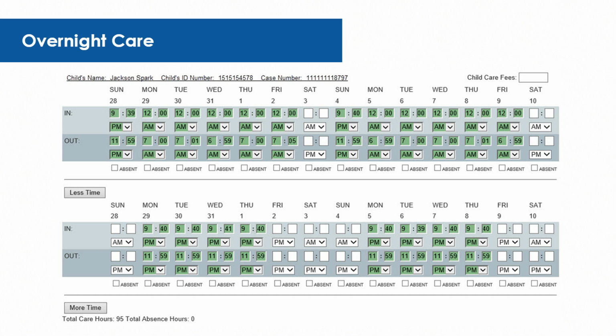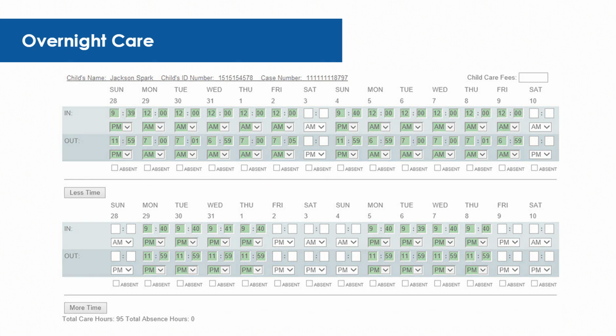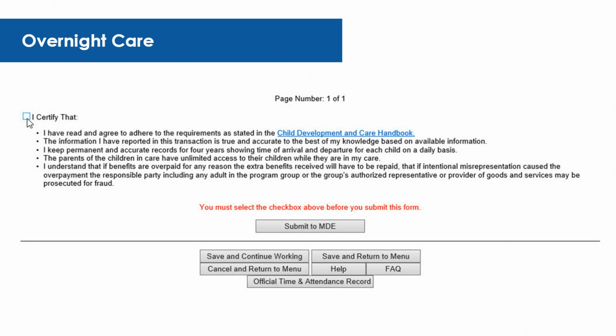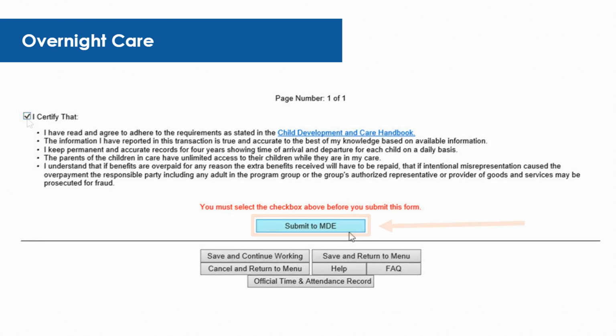You can see that billing for overnight care means you'll be entering time in iBilling in a wave or up and down pattern. Much like billing for any other type of care, when you're ready to submit your billing, simply check the certification box and click on Submit to MDE to submit your billing.